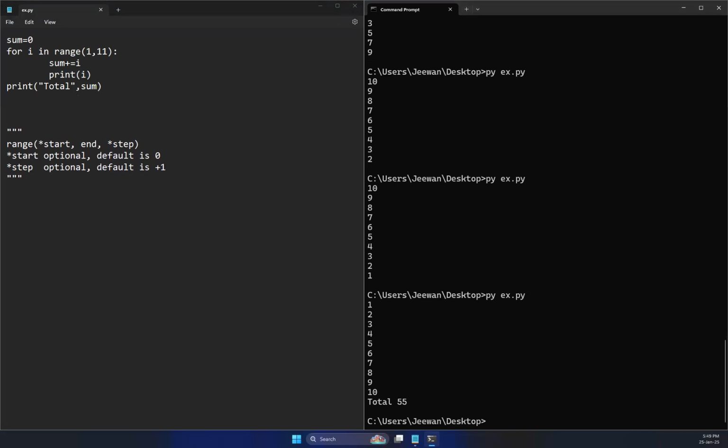Now, when you use the break statement, it will exit the loop, and if you use the continue statement, it will stop the current iteration and move to the next iteration.